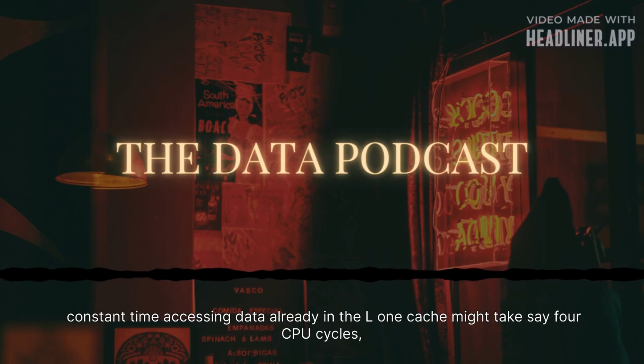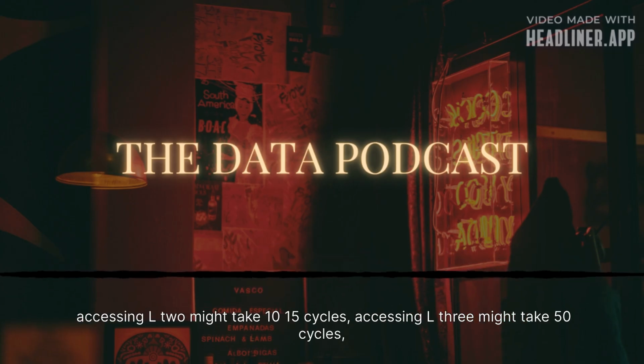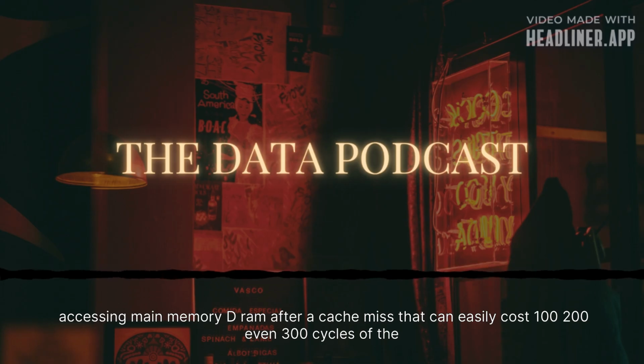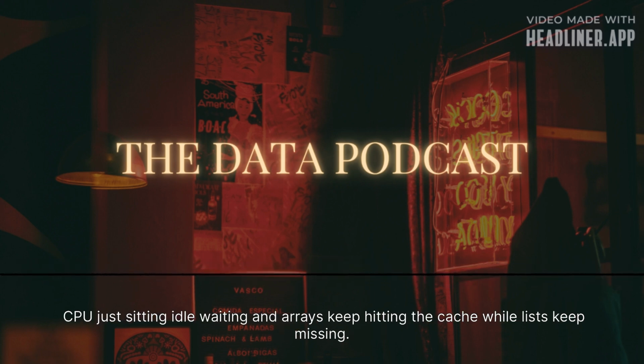Accessing data already in the L1 cache might take, say, 4 CPU cycles. Accessing L2 might take 10-15 cycles. Accessing L3 might take 50 cycles. Accessing main memory DRAM after a cache miss, that can easily cost 100, 200, even 300 cycles of the CPU just sitting idle waiting. And arrays keep hitting the cache while lists keep missing.